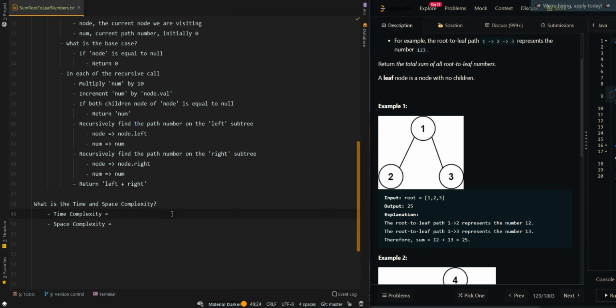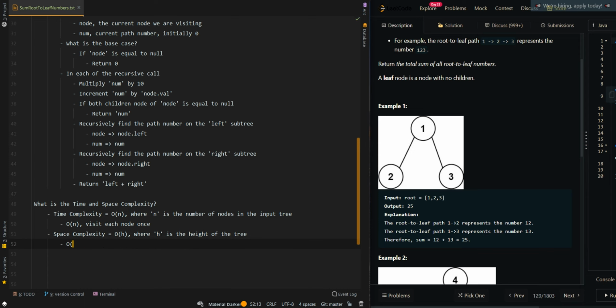Now let's go over the time and space complexity. So the time complexity is O of n, where n is the number of nodes in the input tree, because we visit each node once. And our space complexity is O of h, where h is the height of the tree. This is the recursive call stack memory.